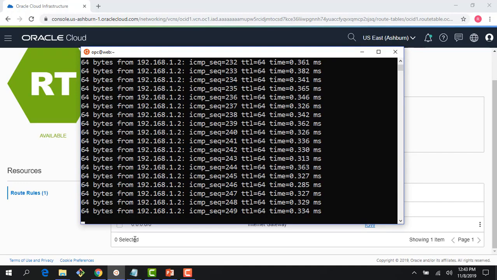So thank you for watching this demo. Hopefully it gave you a good flavor of how local peering works. Remote peering works similarly, but it's a little bit more complex. You have to create DRGs, etc., on both sides.